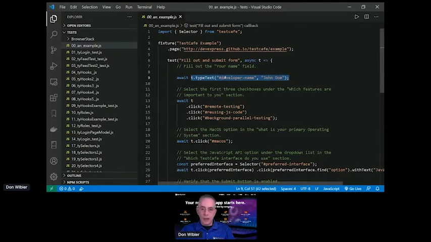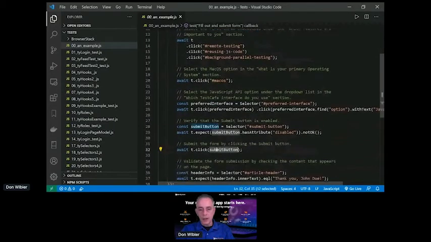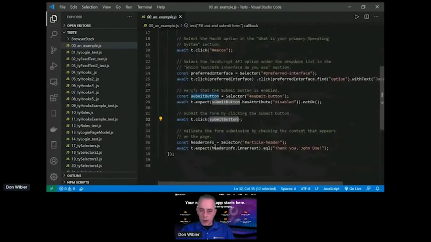I'm looking up a control with a developer name ID. I'm putting in John Doe. Next, I'm going to tick a couple of boxes here. And in the end, I will submit. So I will click a button, the submit button here. And in the response, I will see if something is there, what I would expect.